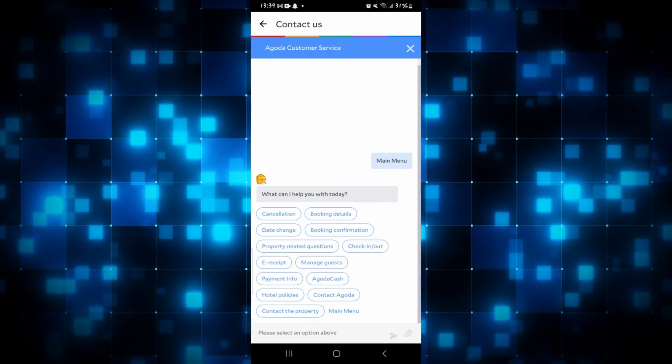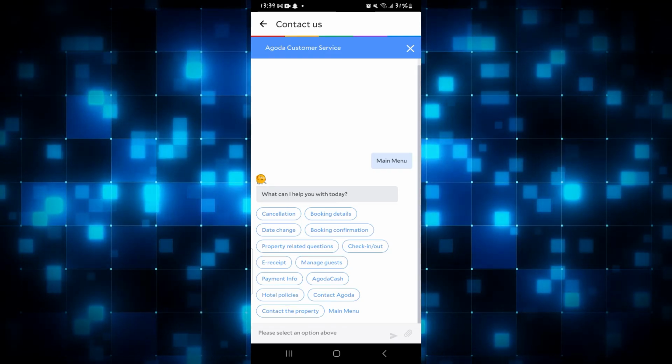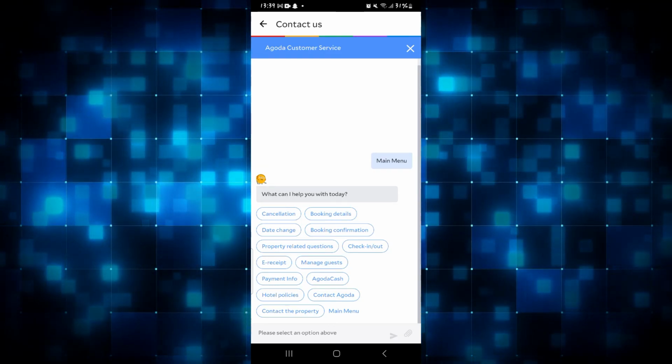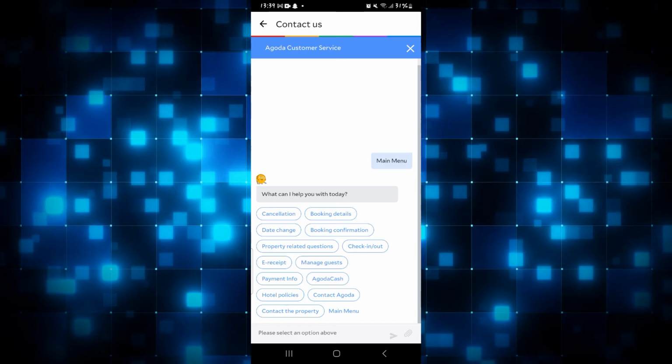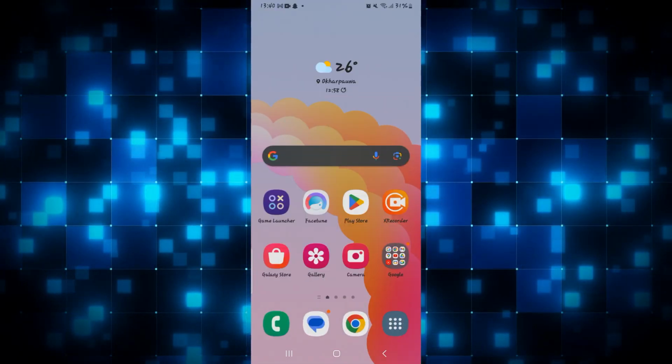You can also tap on Contact Agoda and you will be able to reach the team so that you can file your complaint directly. And there you have it. That is how easy it is to file a complaint in Agoda.